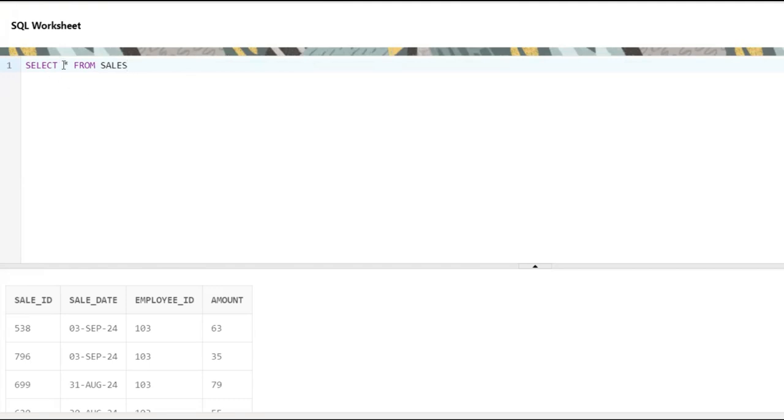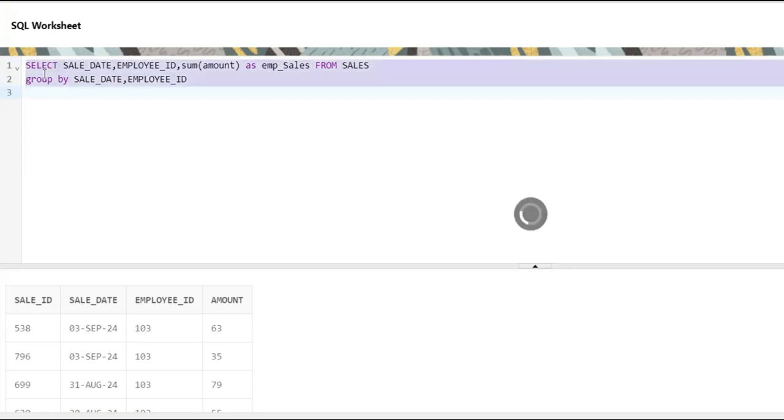And we are going to do that with the group by statement. So we are going to specify sales state and the employee ID, right? And we are going to take the sum of amount and let's call it employee_sales. I'm going to group by these two. And what this is going to give us is the sales of the individual days done by the different employees, right?